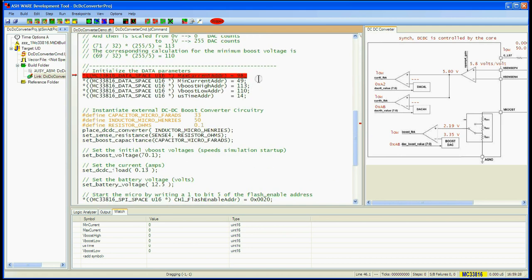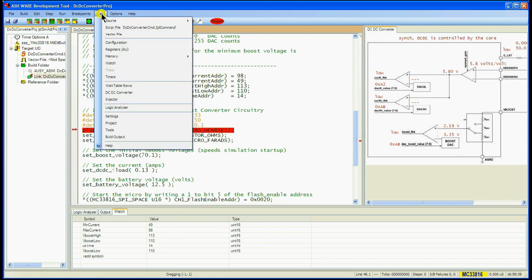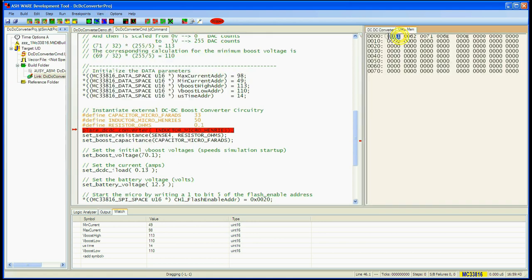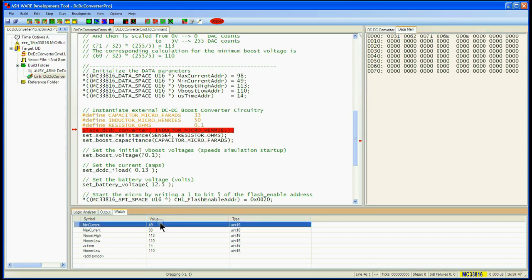Here we are at the section of script commands that do the actual initialization of the data memory. As I step through each script command, I can see each variable change value. Now let's open up a memory window to see the data memory directly. The data window shows the data in hexadecimal format, while the default for the watch window is decimal.